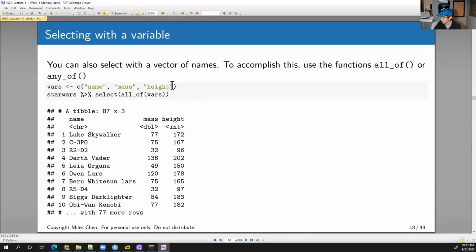Here is a vector with the column names in it. We're going to say name, mass, height, and we're going to say select all of the variables in this vector. All right, and we select the columns with the variable names in this vector.